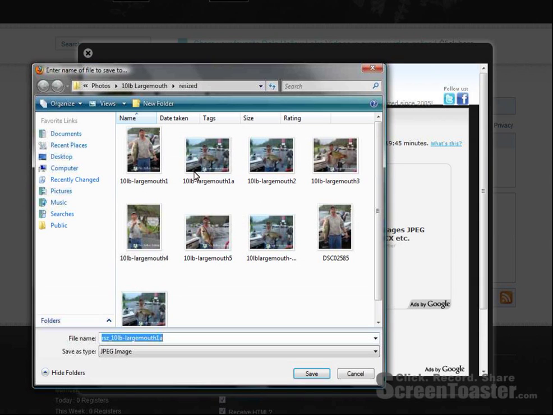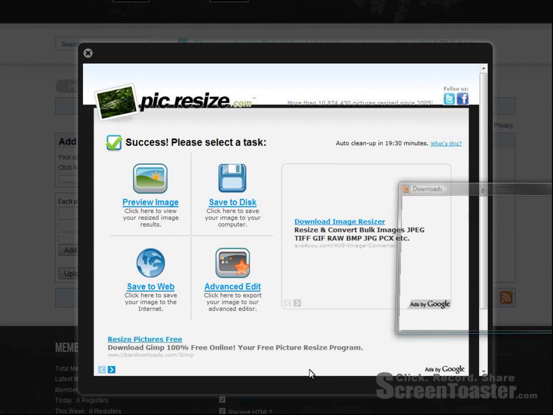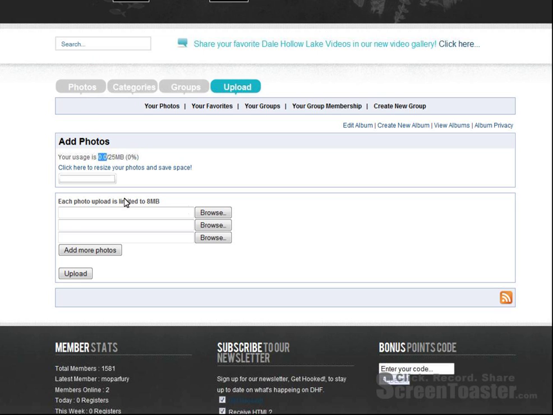Save the file. I'm going to save it in this folder here. And after you resize it, you'll notice the original file name has RSZ and then underscore placed in front of it, which stands for resize. So you just go ahead and click Save. That's the only photo I'm going to resize right now, so I can close this window.